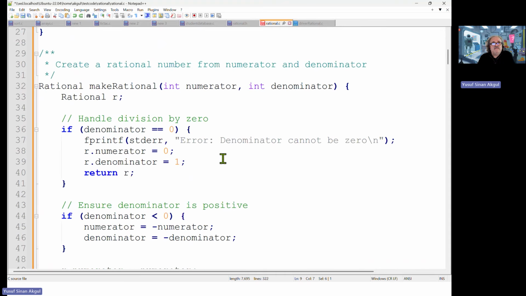This make rational. Well, see what it does. Did you see it? It sends an error message to the standard error, not the console. Okay. I still don't like it. I like my solution better.